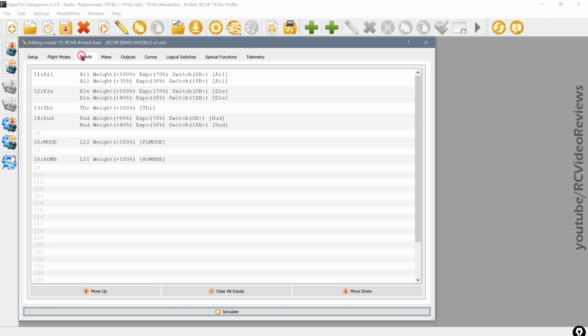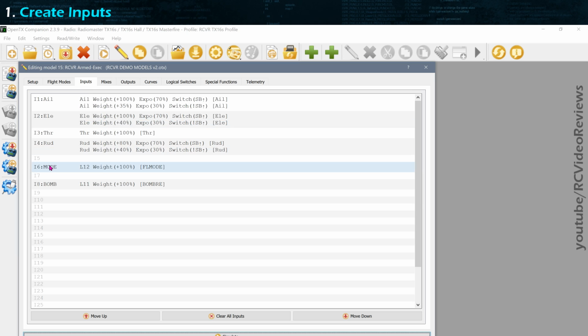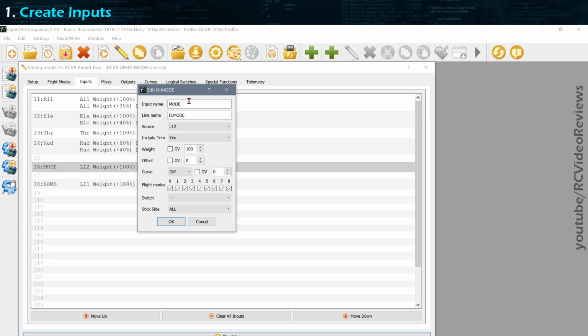Okay, let's start with the inputs. On the Inputs tab, I created 2 inputs, one on 6, which is typical for mode switches on flight computers. I'm not sure why, but 6 seems to be the channel out there to select your mode for a flight controller. So I just made one input and named it mode and gave it a line name of FL mode, and I assigned L12. Your logical switch number may vary depending on your configuration. This is how it worked out for mine. And that's it. No other modifiers in that dialog.